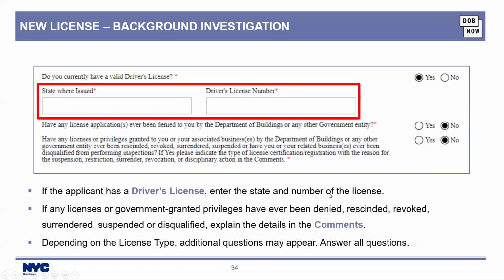Below that, you will see a question asking if you currently have a valid driver's license. If yes, you need to enter the state and the number. Similarly, the next two questions ask if any licenses or government granted privileges have ever been denied, rescinded, revoked, surrendered, suspended, or disqualified. If you say yes to either, there's some additional stuff that will pop up where you need to enter the details.